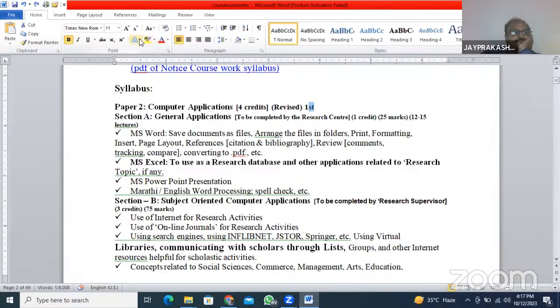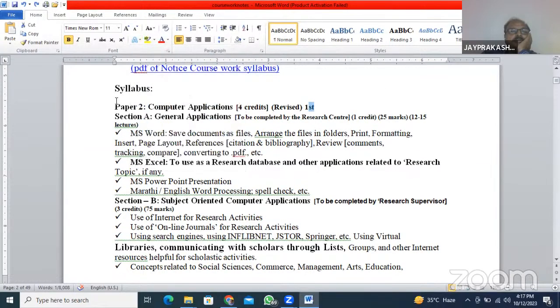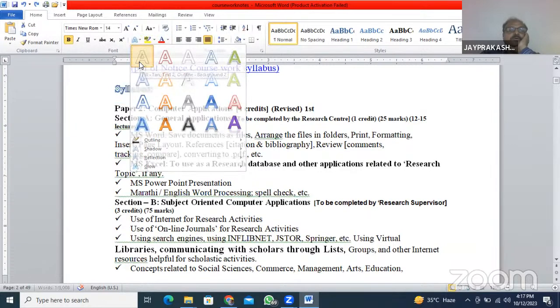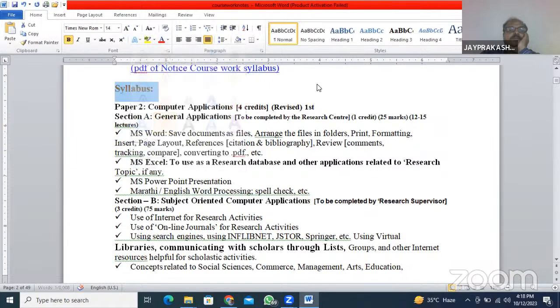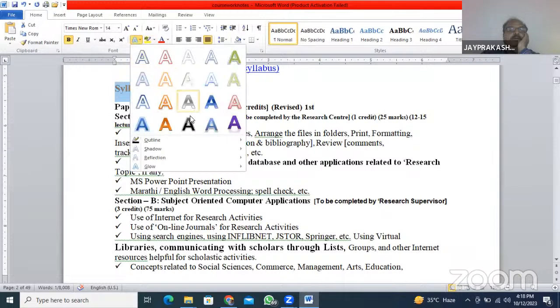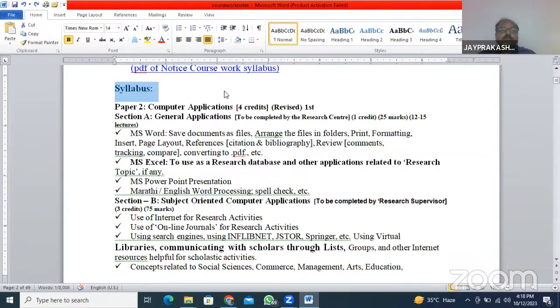Then text effects. Click on the arrow and see. Suppose this is the heading. Generally, effects are applied to the heading, so such types of changes and effects will be given. As per your interest, you can apply them. But while writing the thesis, don't use such special effects. It will be simple and sober.